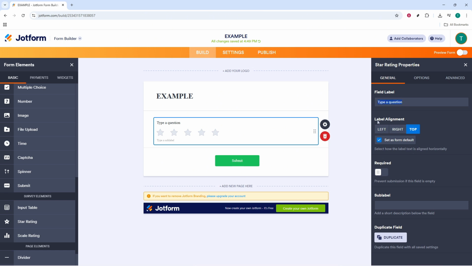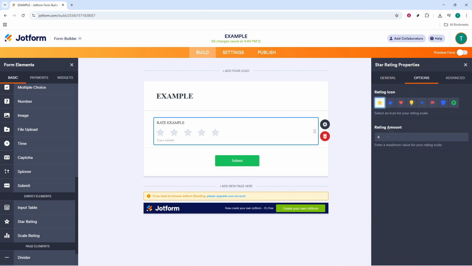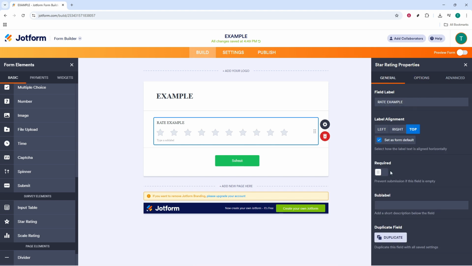Decide whether the field is required so respondents can't submit without selecting a rating. If you'd like more precision, turn on Allow half stars so people can choose values like 3.5. Finally, update the label to match your question, such as Rate your experience, and add a description to clarify what each star level means or set expectations for how the rating will be used. Clear labels and descriptions lead to better, more consistent responses.